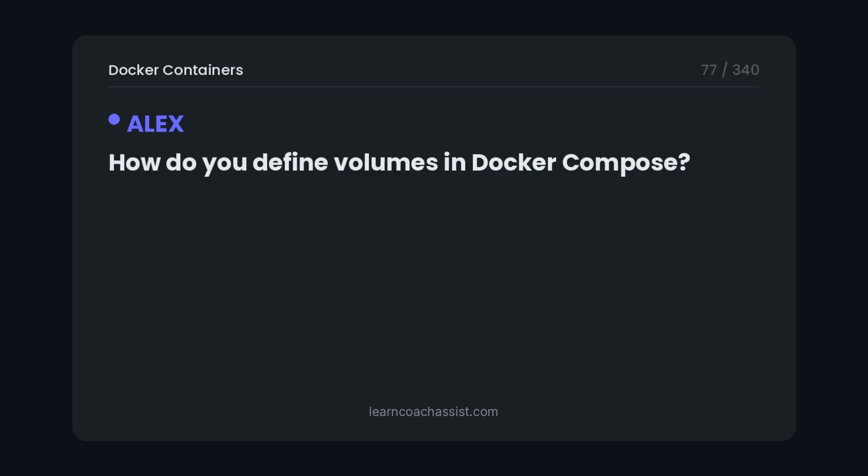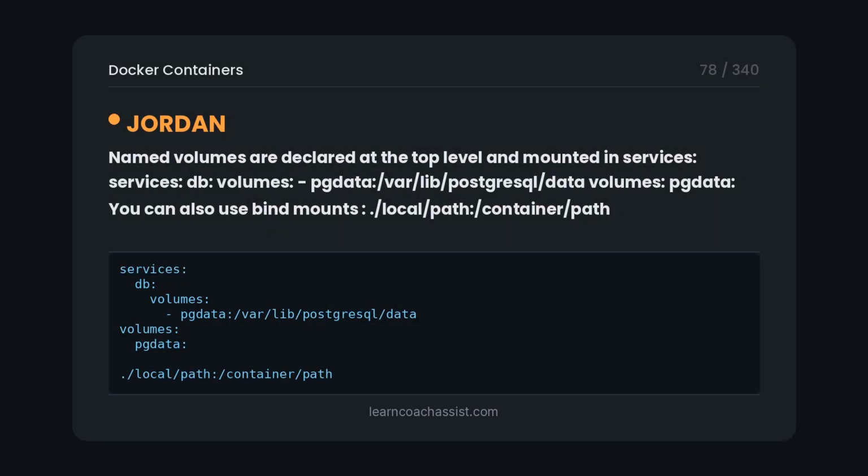How do you define volumes in Docker Compose? Named volumes are declared at the top level and mounted in services: services: db: volumes: data:/var/lib/postgresql/data; volumes: data. You can also use bind mounts: /local/path:/container/path.